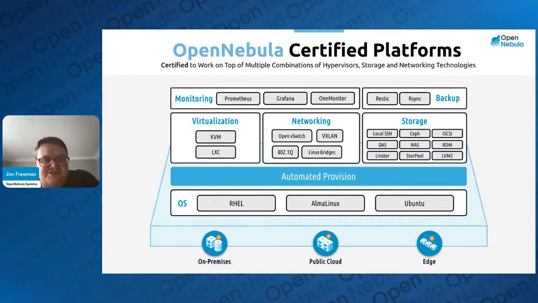Sure. To jump in on this platform overview to start with: what OpenNebula does really well is the virtualization compute layer. We do a lot of integrations with other tools, for example software-defined storage solutions, to really expand on everything that you need.